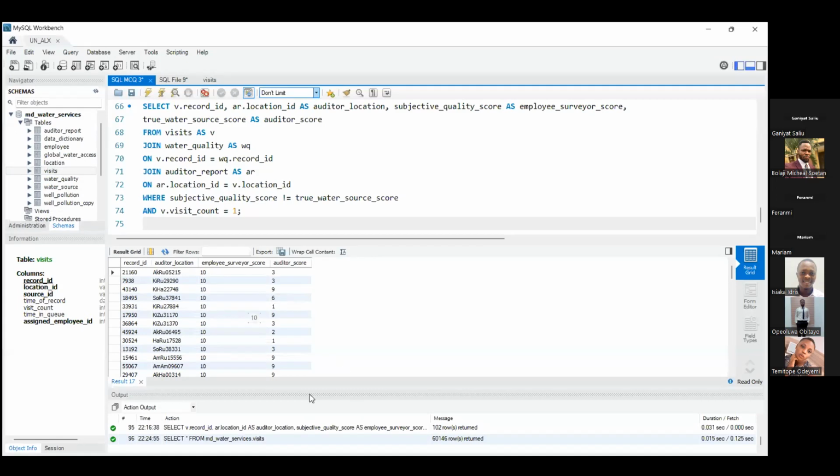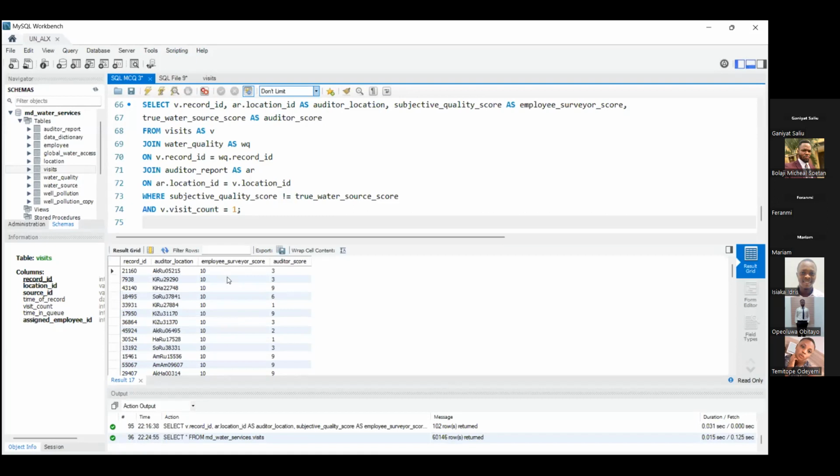Can you hear me? Yes, I can. Okay. Do you want to confirm that? What do you say I should do, please? Yeah, this auditor location, auditor underscore location. I believe, is it the same? Do we have this same employee assigned column inside the visits, or was it renamed under this table here? It was renamed from the auditor report table. This is it here. Okay. This is the one that I highlighted.